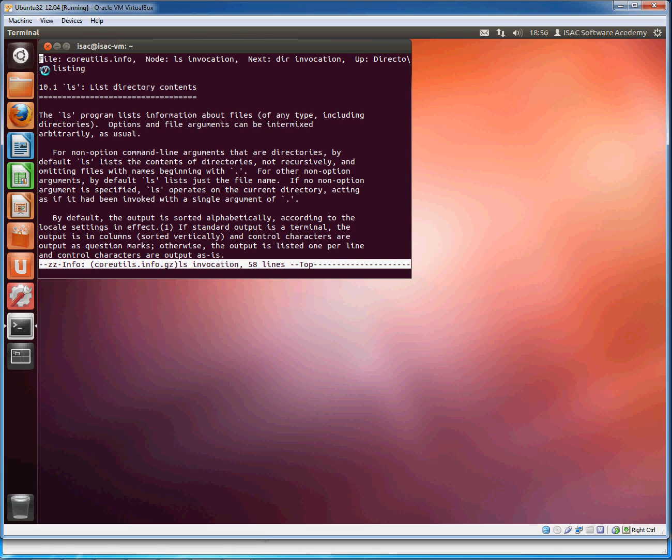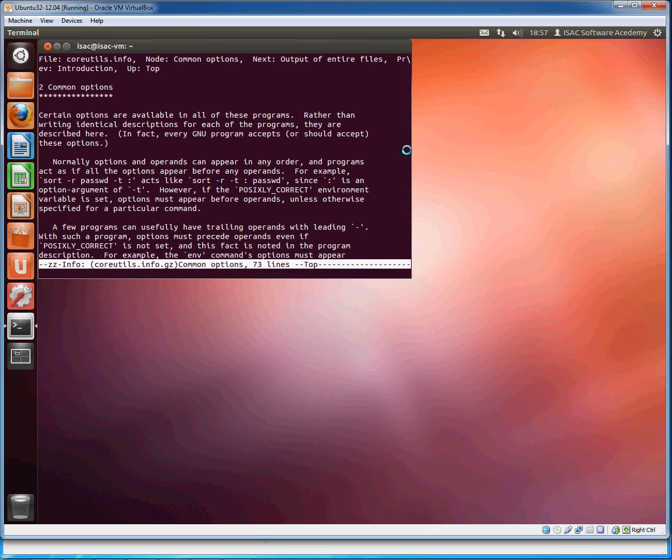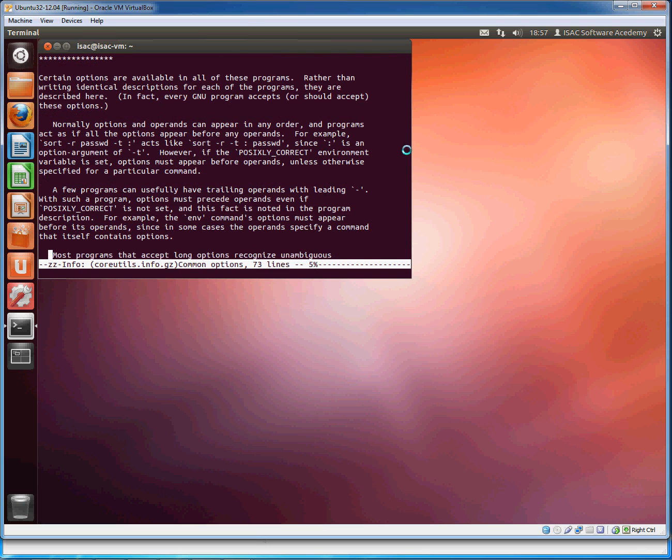In order to go to another area, such as the coreutils.info info page, you would highlight it as I have here using the arrow keys and hit enter, and it has now taken us to the coreutils info page, where you can see it has a great deal of information about all of the coreutils that are available.